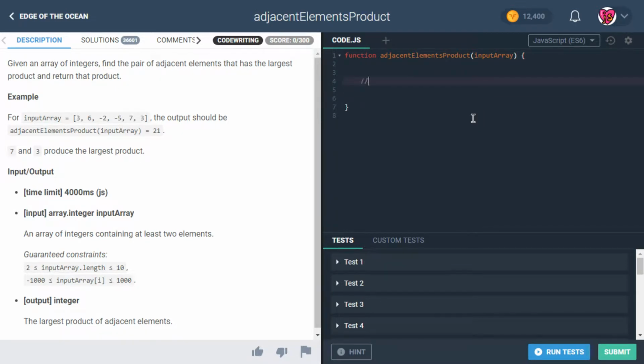We're going to loop through input array, and then inside of our loop, we're going to calculate the adjacent product, and basically by that I mean multiply it by the next one. Something like that. And then we're going to compare to max, see if it's bigger, and store whichever one's larger.